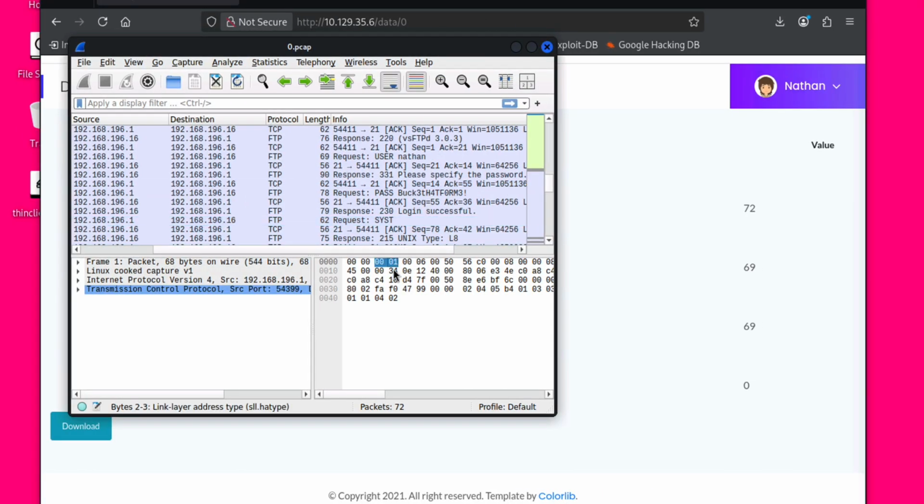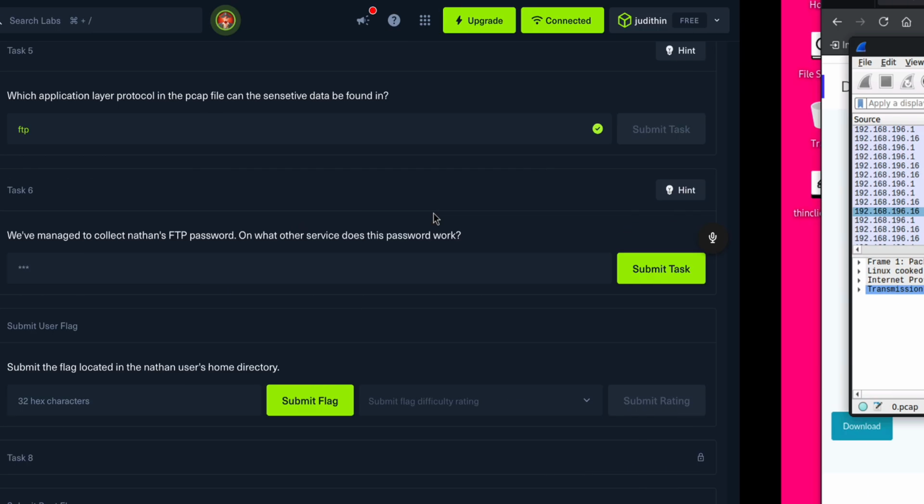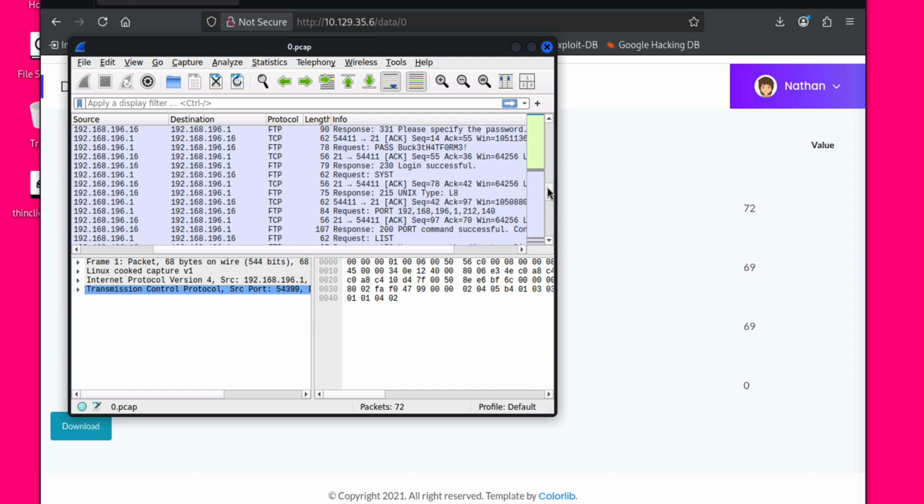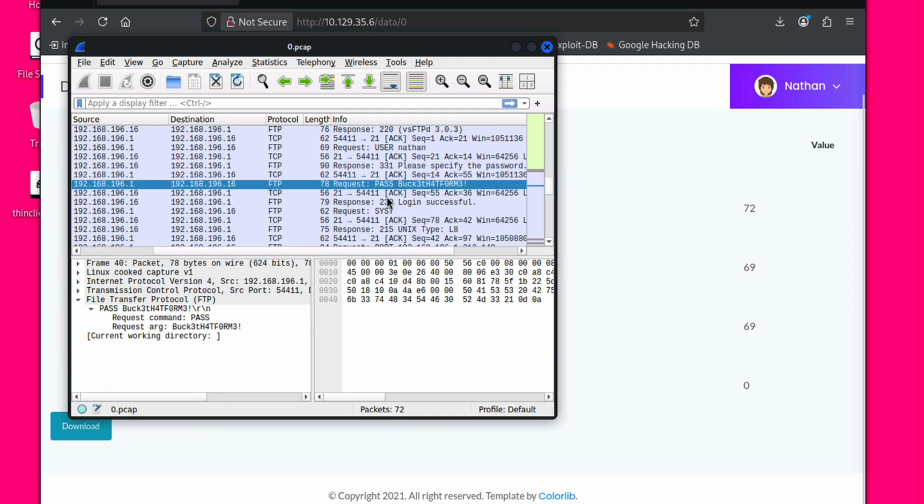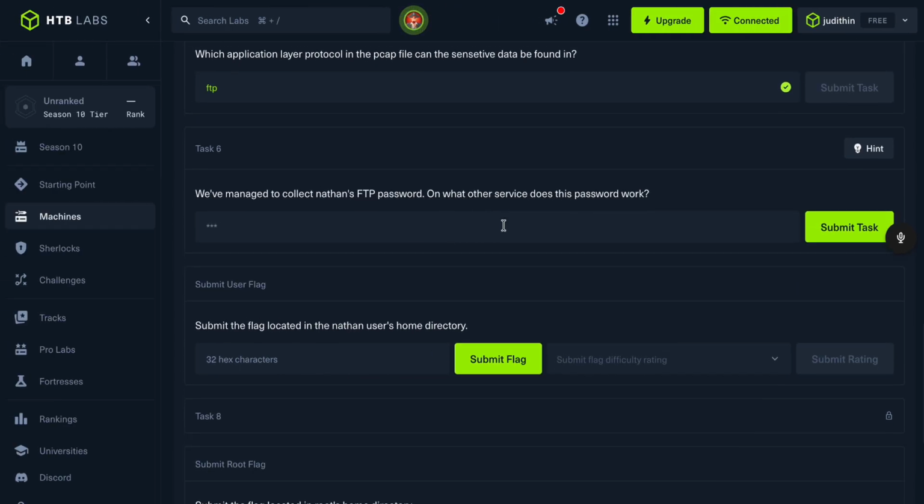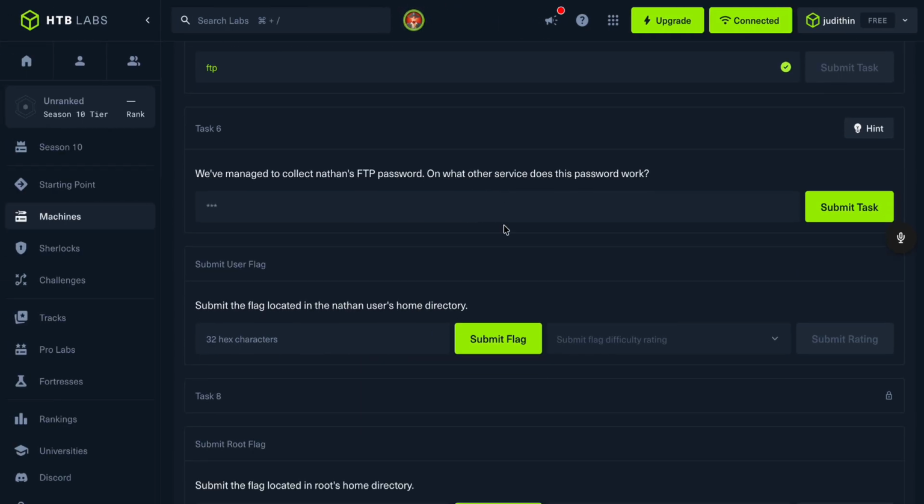Then we see the password was sent since FTP is sent over clear text. Then we're going to copy down that password because we're going to need it. And here I just clicked on it, and then I pressed the down arrow and it shows us all this information. So then now, task 6, we've managed to collect Nathan's FTP password.